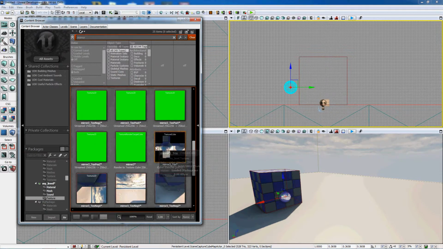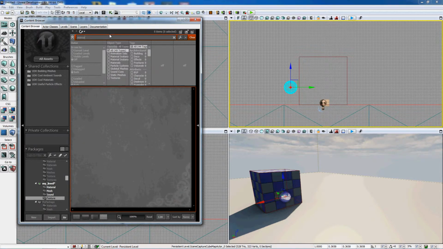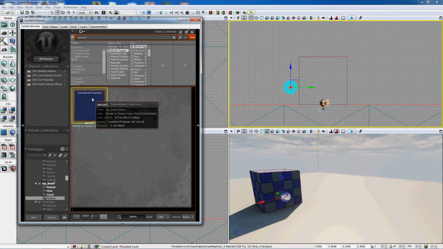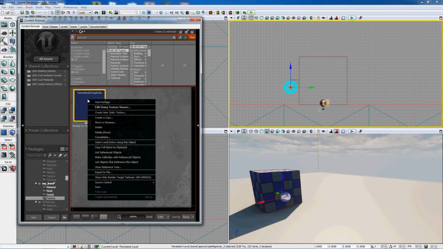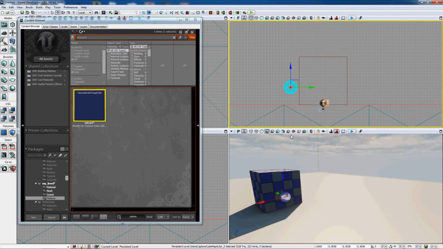Mirror 4, 5. Oh, I hit 6. 5. There you are. We want to right click on it. You want to create a new static texture. We're fine with what we have so far. It's going to render out the entire cube. Shit, I completely forgot to do that.